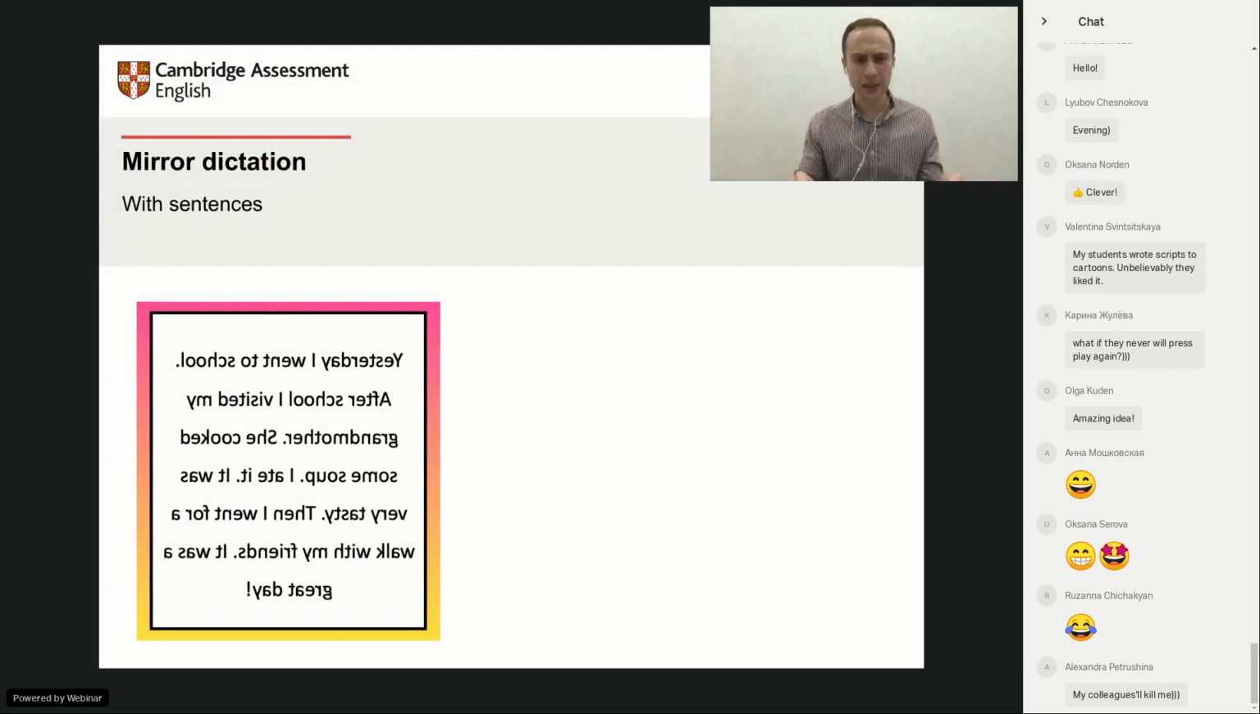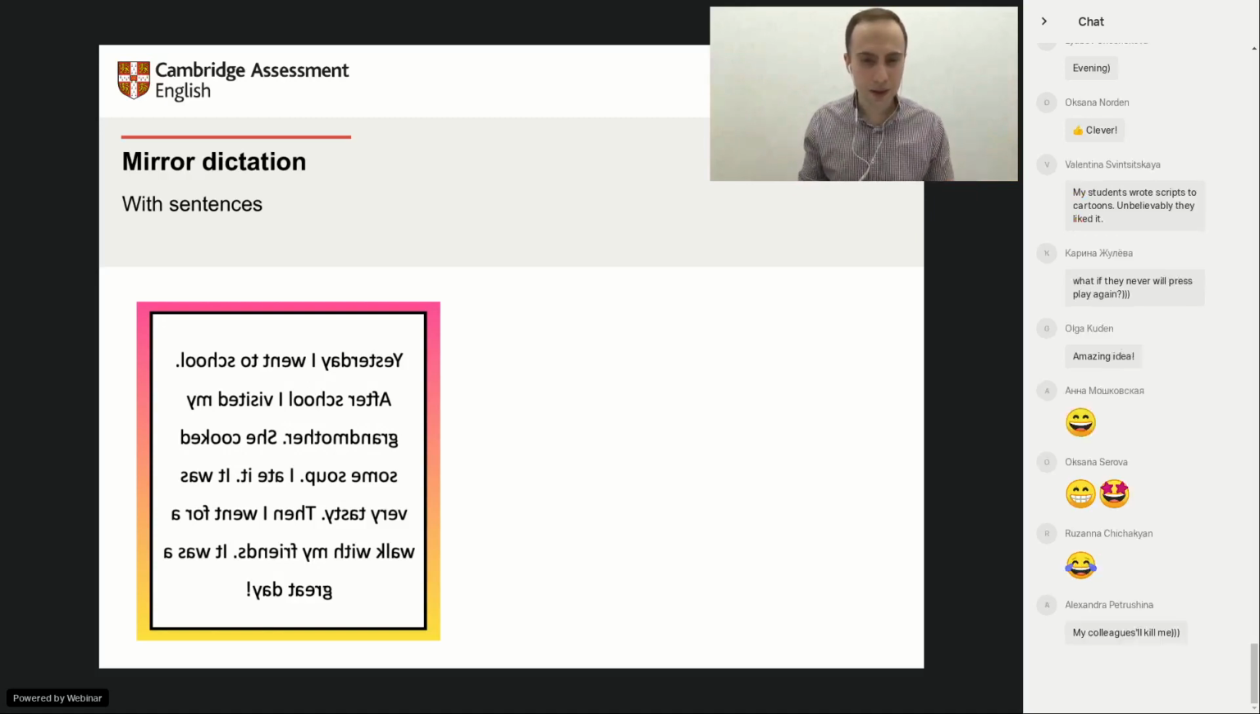Or mirror dictations. So you take a text and you put it into some application like Paint or any application which can work with pictures, and you just mirror this text, and you will have something like this. You can print it and hand it out to your students, or you can show it on your computer screen, and the students will look at the text and try to unscramble what's written there.